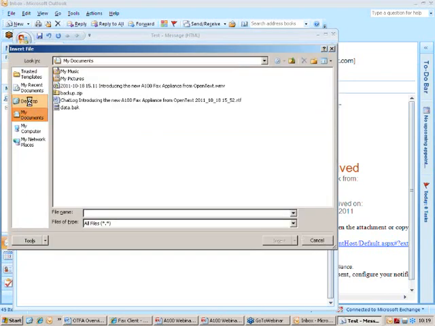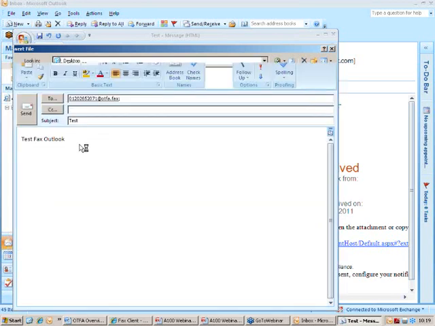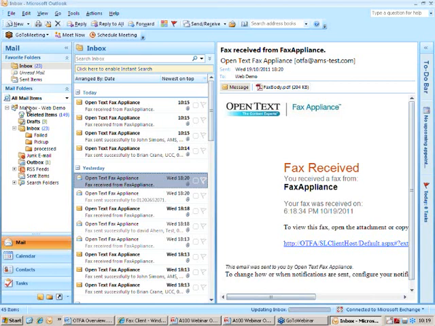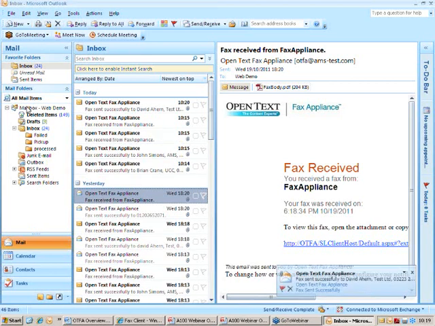So again, we support all the same file types that I explained previously: PDF, doc, image files, etc. So again, I'll attach a PDF file and send. And that's it. That fax is now queued up, and providing I've got notifications configured, I will receive notification as to whether that fax succeeds or indeed fails.